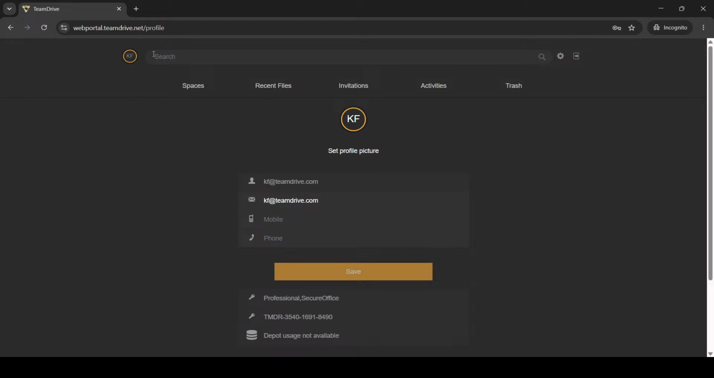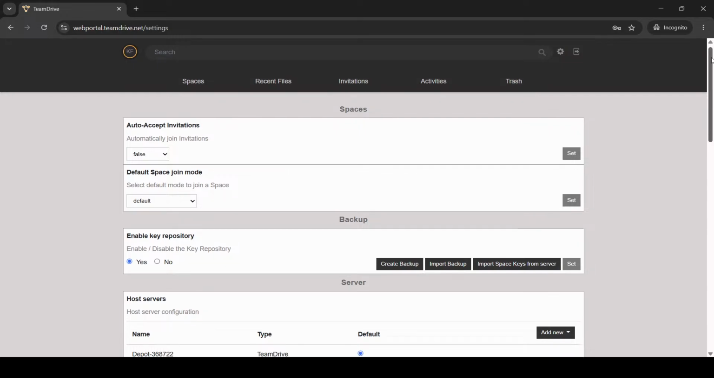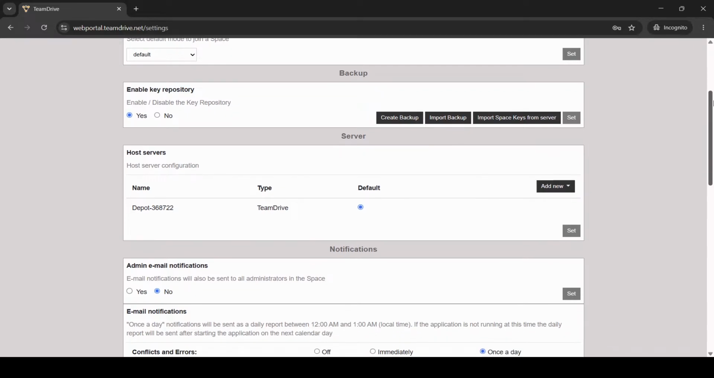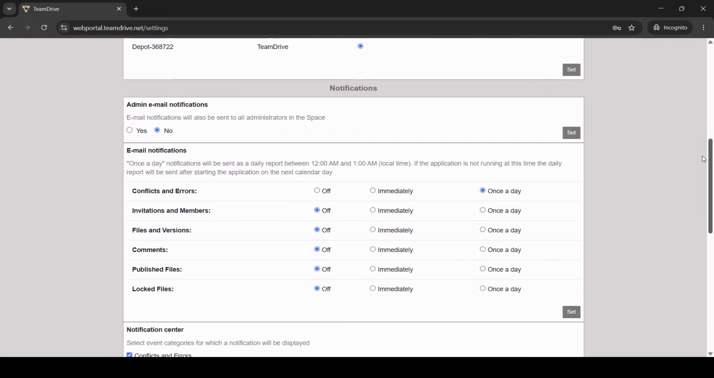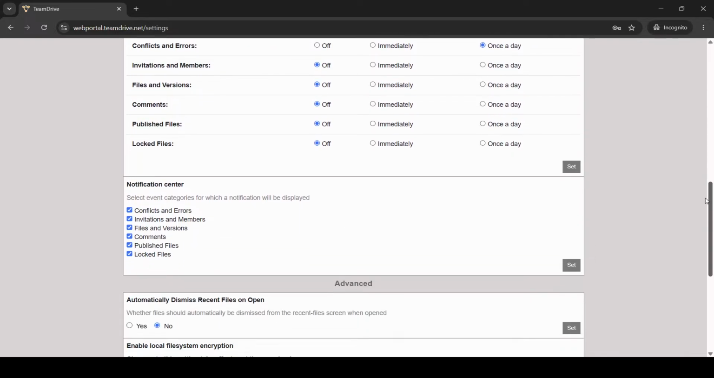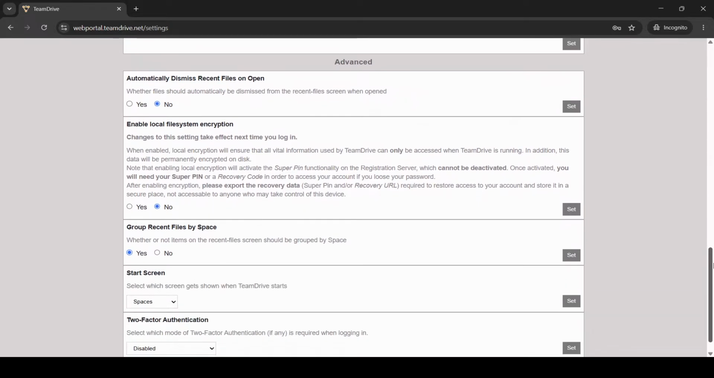So that's the profile. And again, in the middle, we have the search menu. To the right of that, we have a settings button. Here we can enter the settings window and view various settings, spaces, backup. Backup is important when we at some point want to import space keys. Server: if my TeamDrive account or app is connected to multiple servers, I will be able to manage that or see that here. Email notifications with regard to the notification center. And then we also have some advanced options.